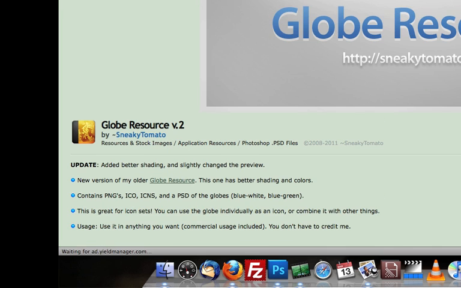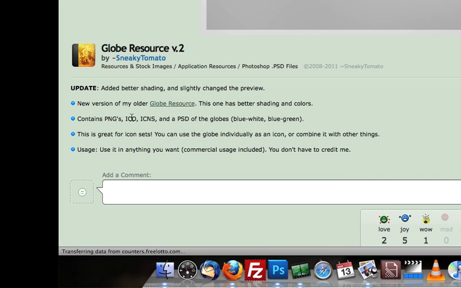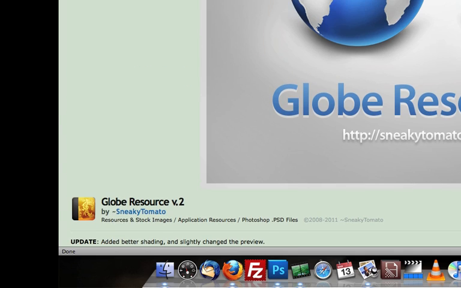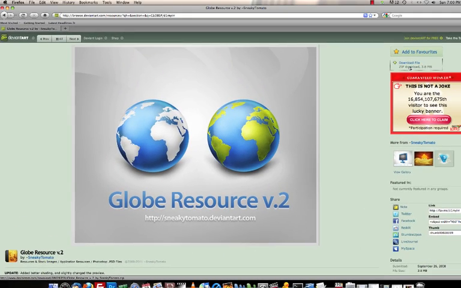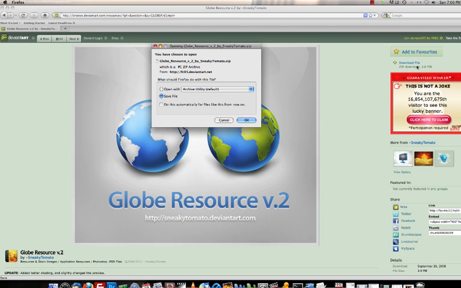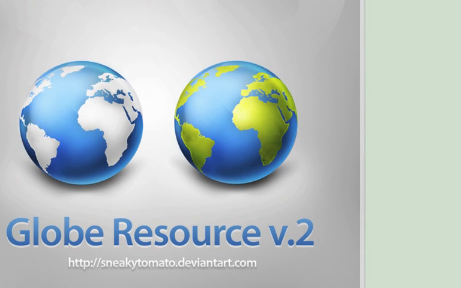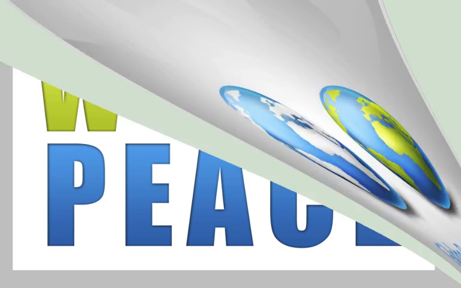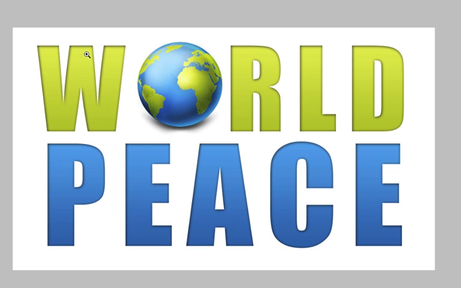And you load it, and I look down and I see what the license is, what you're allowed to use this for. I notice usage, use it with anything you want, commercial usage included. So I went ahead and downloaded that, just like so. Go up to the download file. I've already downloaded it, so I'm not going to download it again, but you will be doing that. So let's close that down and go back to our world peace.